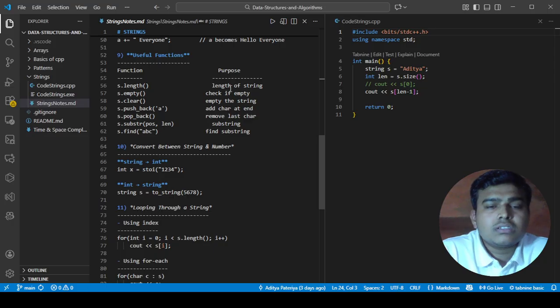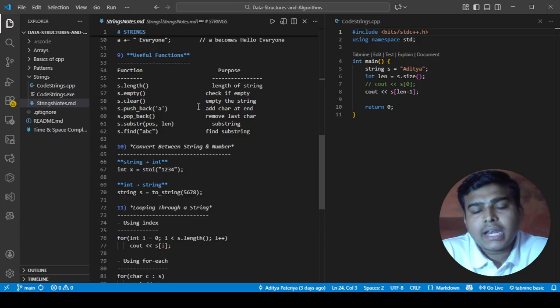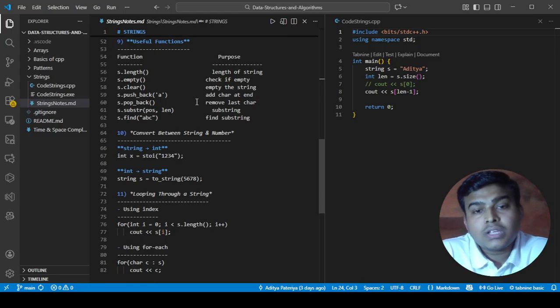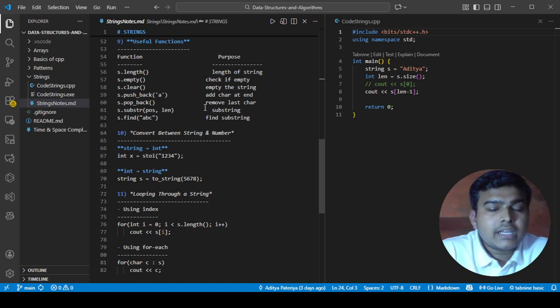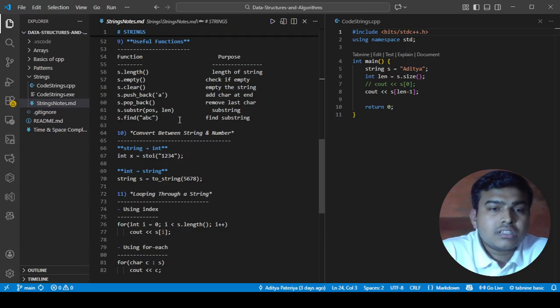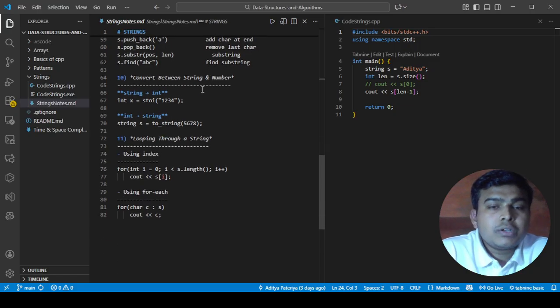And these are some of the useful functions. The length function is used to find the length of the string. s.empty() checks whether the string is empty or not. s.clear() makes the string empty, and s.push_back() pushes a particular character into the string at the end. And pop_back() removes the last character. Then s.substr() gives the substring from a particular position for a given length, and s.find() finds a substring.